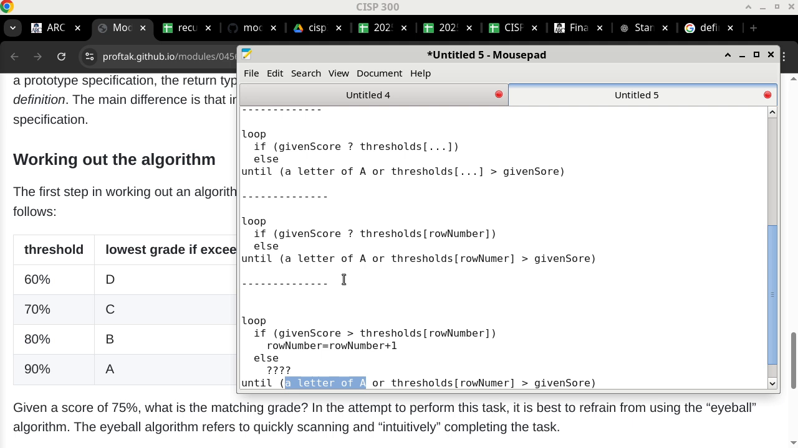Row number. Okay, so we know that a letter of A, or we have exhausted every single row, has something to do with row number compared to something. Well, in this case there are four items here, right? This is index 0, index 1, index 2, index 3. So by the time row number becomes 4, I go like, oh, we don't have anything to compare to anymore. Let's get out of the loop, right?